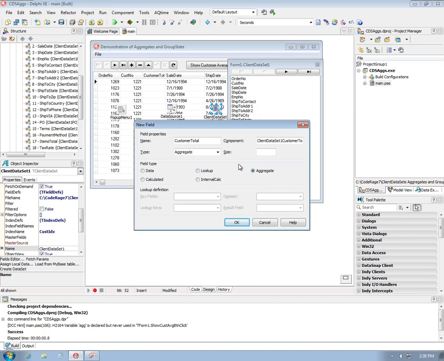And this is, by the way, the same approach you would take to, at design time, create a calculated field or an internal calc field or even a lookup field. Normally, when you are using the fields editor, you're creating simple data fields, and that means the field you're creating is going to store data, and if you persist the client dataset, that data will also be persisted. Aggregate fields are not persisted. So if you do a save to file or save to stream with a client dataset with aggregate fields, there is no data that it's saving because these are live automatic calculations.